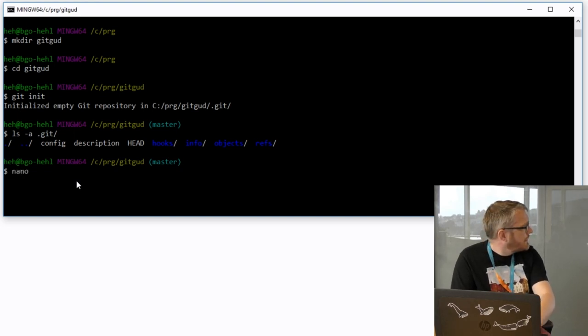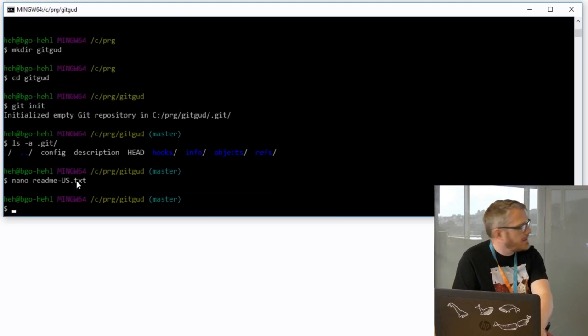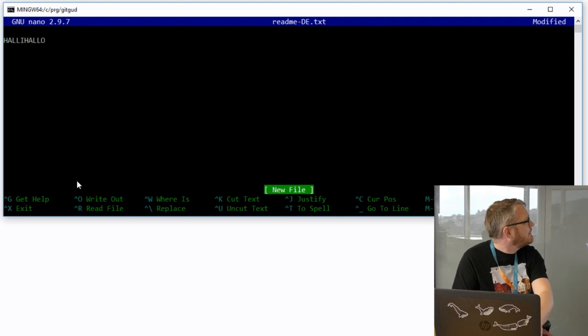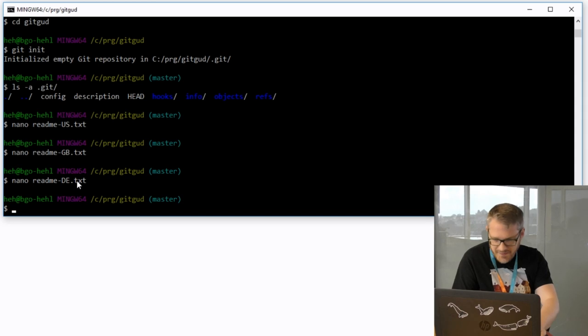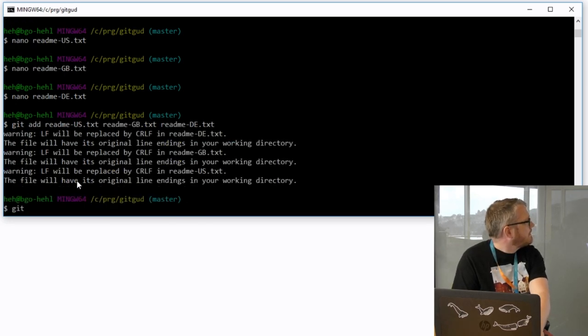Let's make a file, readme. Let's make it actually multilingual. So in the US, they say this. And we will add a British version. And we will create the German version. This I learned in Germany from school. And let's add it to the Git repository. Since I'm on Windows, it hates my line endings. This can be solved with some configuration, but I'm not bothering now.